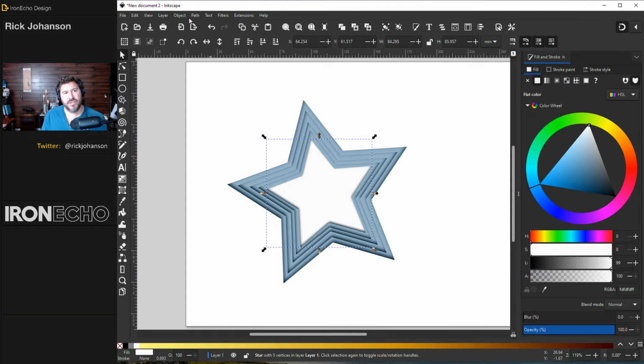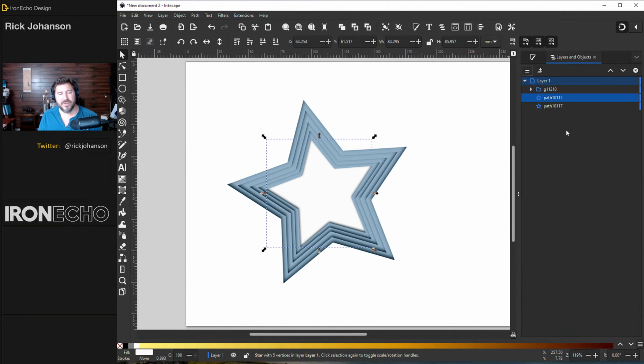Go up to Object, Layers and Objects. If you're coming to Inkscape from a different program like Photoshop, you're probably very used to having the layers open all the time. It's pretty intuitive. The highlighted blue here shows I have a star shape, which is convenient, path 10115. I can toggle the eyeball open and close to see that is definitely the white star. You can click on it and change it.